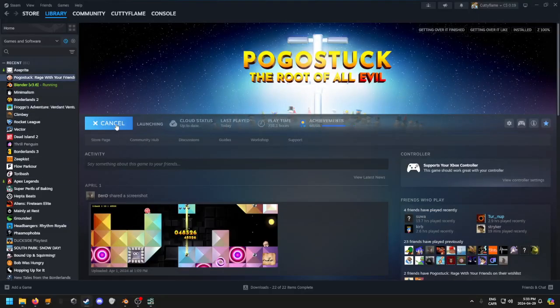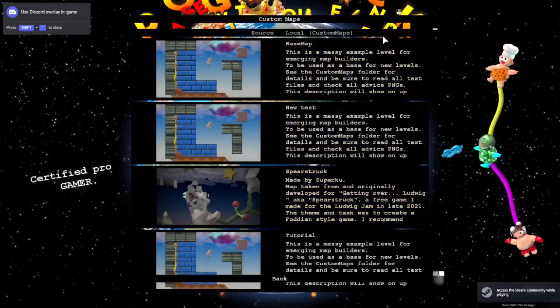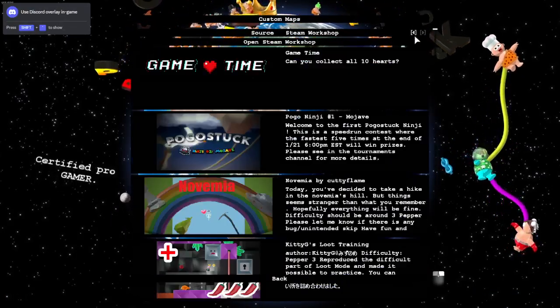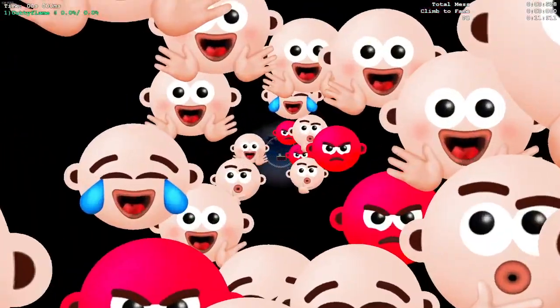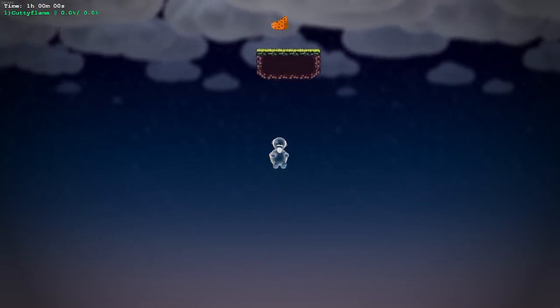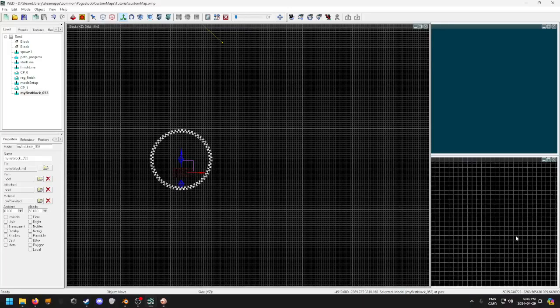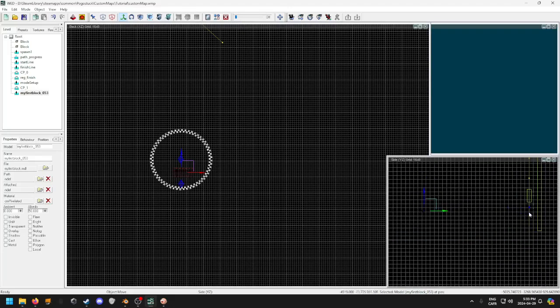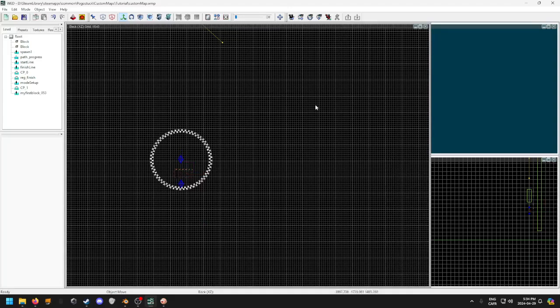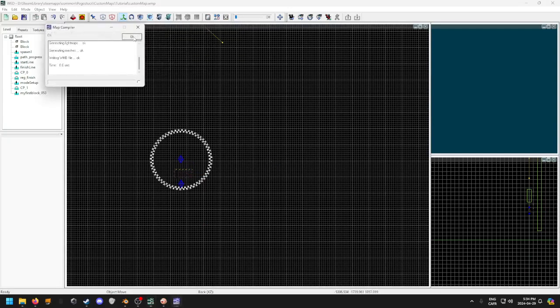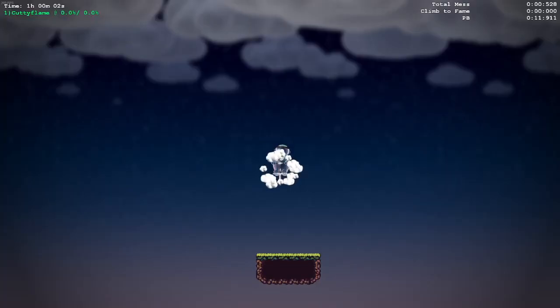You can open Pogostuck. Custom map. Go into your local custom map. This is tutorial. And you have your block, but I'm passing through. What did I forget? Well, first of all, my block is here and my character is here. So I'm going to make it more aligned. Second of all, I didn't press polygon right here. Now that these two are done, I'm going to press S, Control B again to build it, and press F1 inside of here.